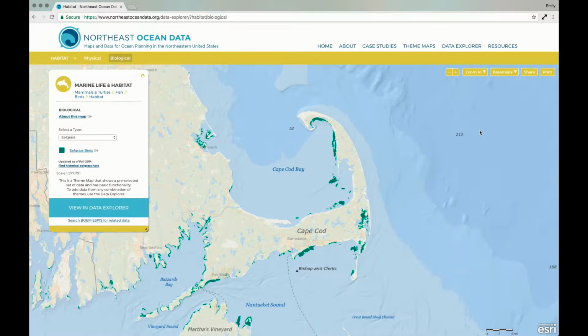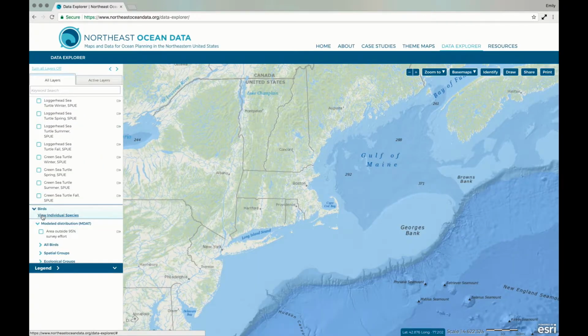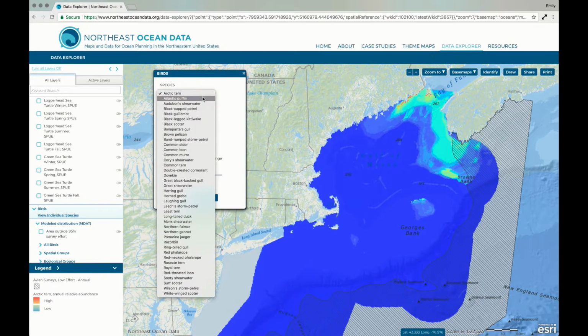All of these marine life and habitat layers, including individual species, are also viewable in the Data Explorer, where they can be overlaid with any other layers on the portal.